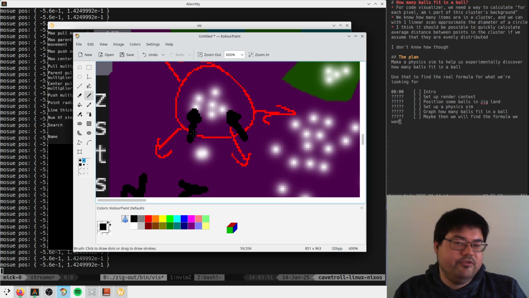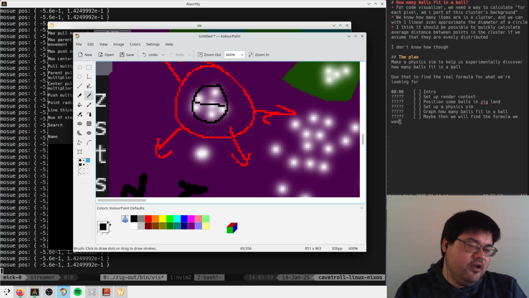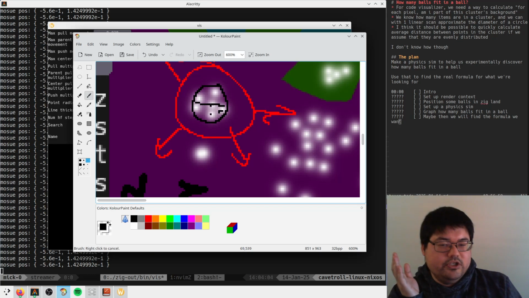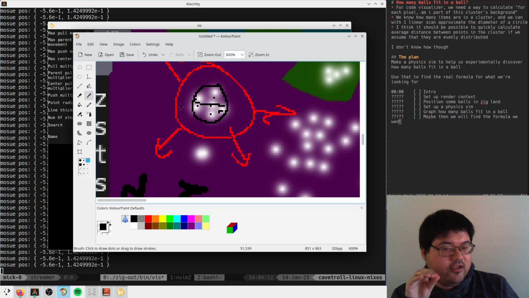If these things are relatively circular, that will give us a reasonable approximation of the diameter of this circle, which means that we can draw a circle. We can find an area of a circle in here. We also know that there are 1, 2, 3, 4, 5, 6 points in the circle. And I'm sure there's some sort of one-shot mathematical thing we can do to calculate what the average distance between two neighboring points would be.